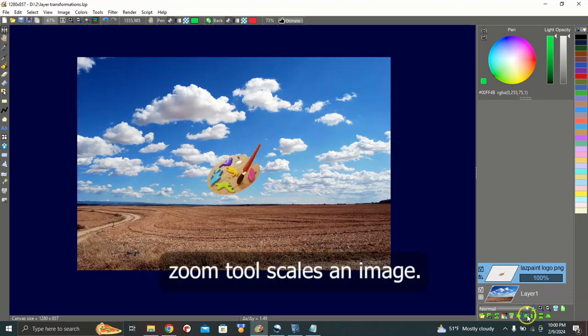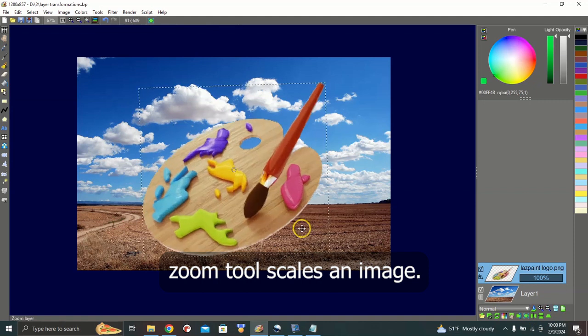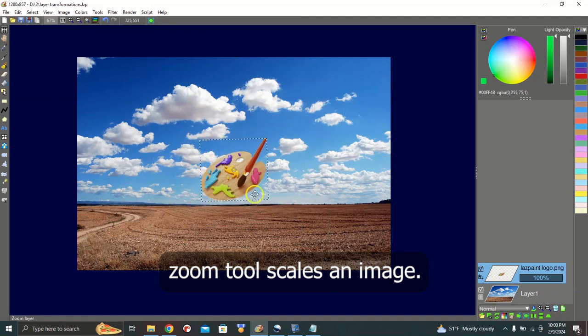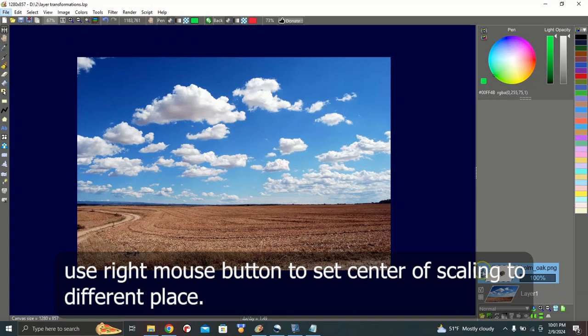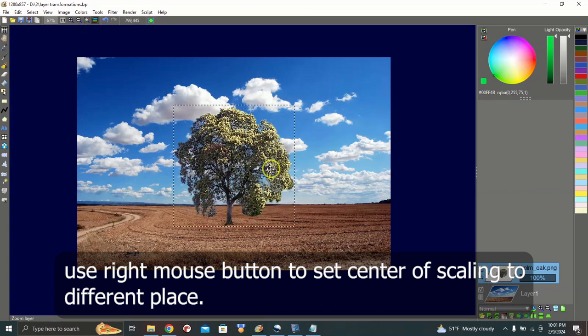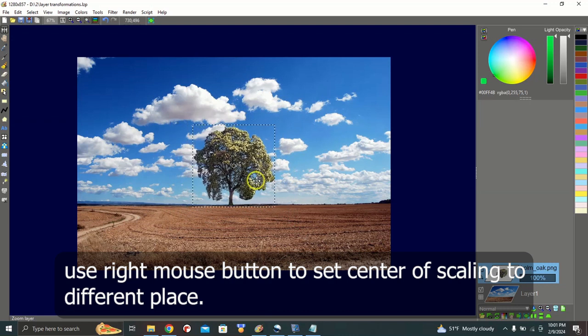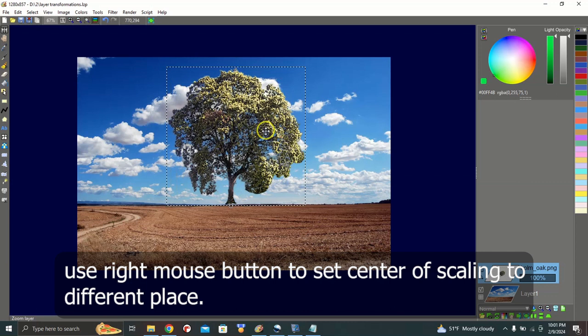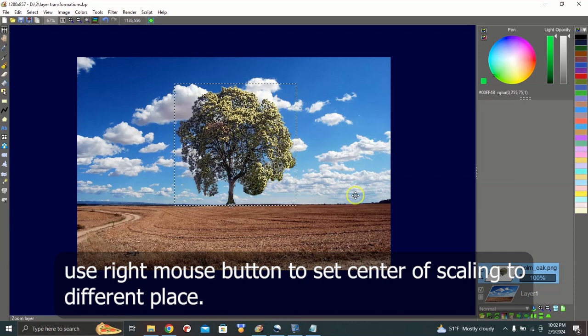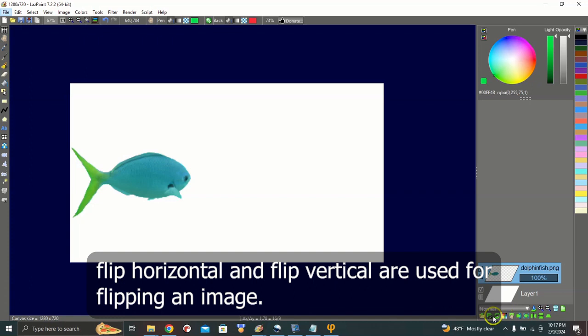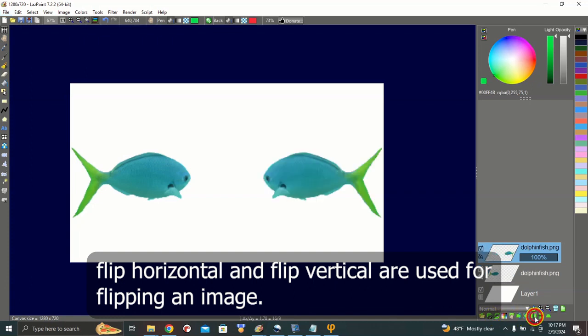Zoom tool scales an image. Use right mouse button to set center of scaling to different place. Flip horizontal and flip vertical are used for flipping an image.